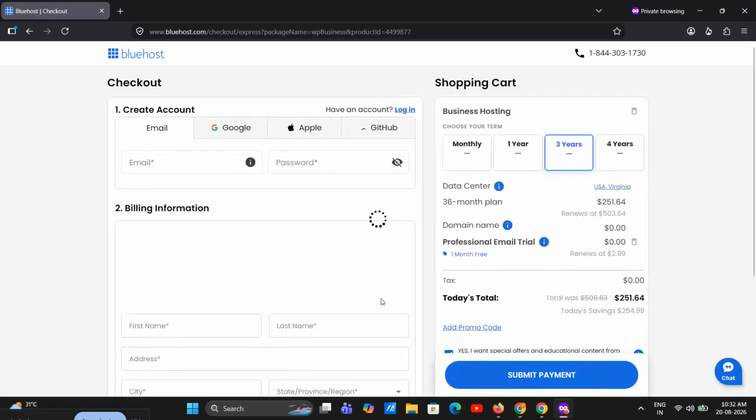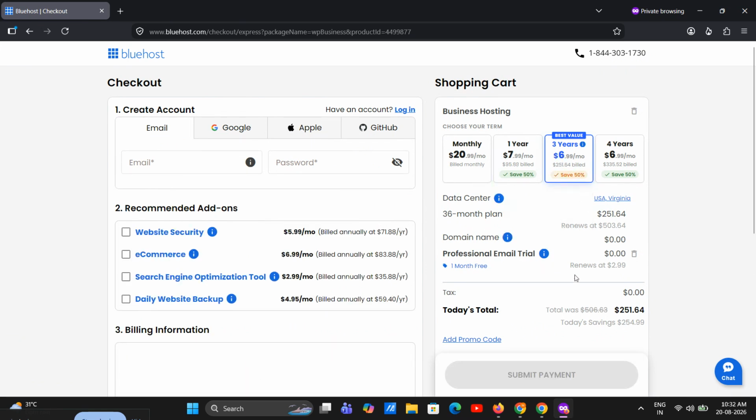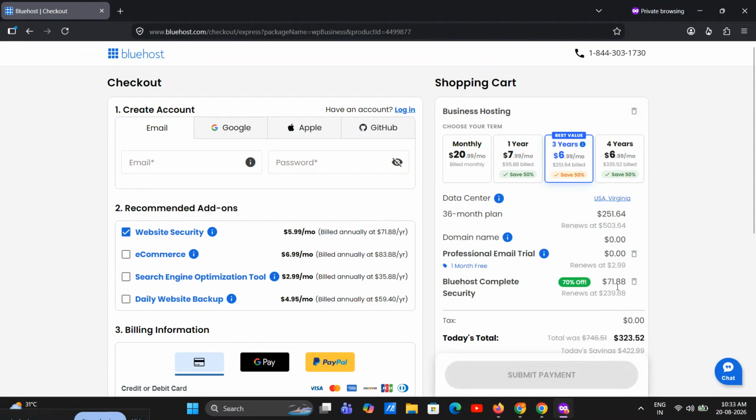Before you complete the purchase, review the billing period and the total price very carefully. Bluehost often shows different pricing depending on the term length, so make sure you understand what you're paying for today and what the renewal cost may be later. Also, remove any optional products you do not need. It's easy to accidentally add extras during checkout, so slow down and double-check each item before paying. Then enter your payment details and complete the order.